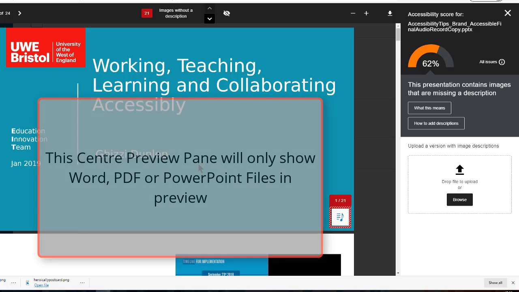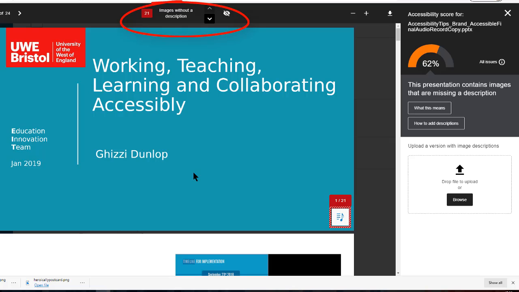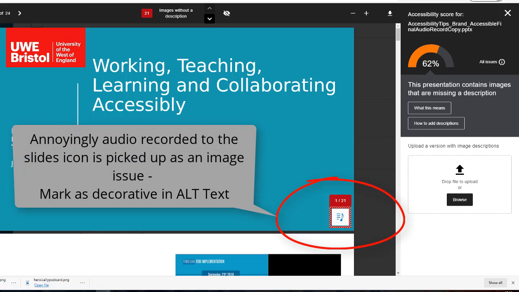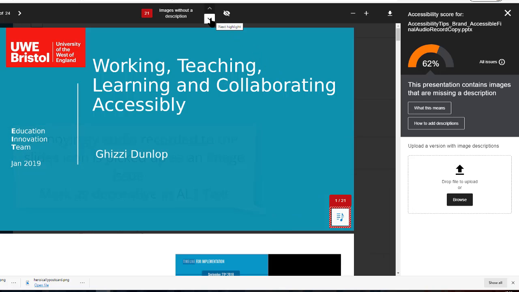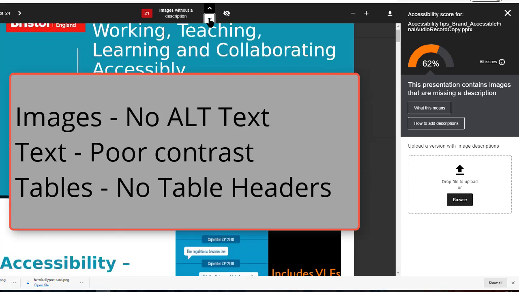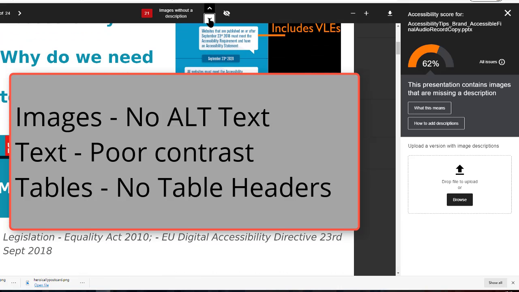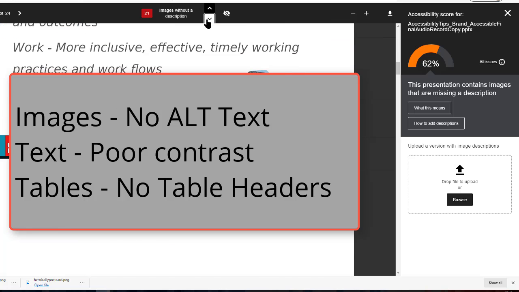ALLY highlights where in the document specific issues are. It can highlight the occurrence of all issues of a specific type in a document at once. Highlights are available for only the following issue types: images without appropriate alternative text description, text with insufficient contrast, tables without table headers.